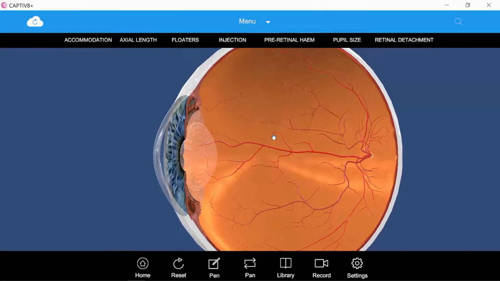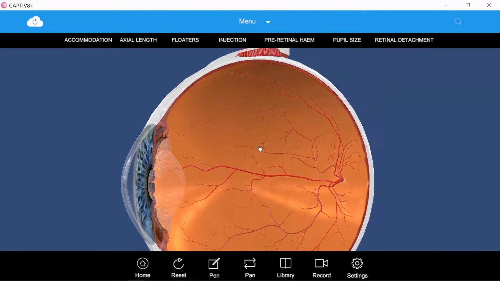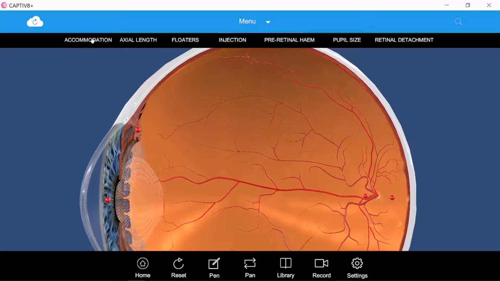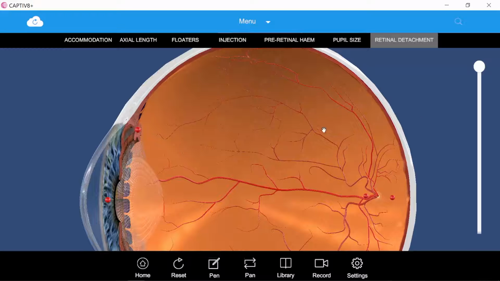So you can use your mouse to navigate and pan and zoom in and tilt. And at the top, we have an action menu. So an action menu allows you to perform actions. So in this case, if I click retinal detachment, the scroll bar comes up, and as I pull it, I can pull the vitreous away. You may be able to see that there. As I keep pulling, I can produce a tear. And as I keep pulling, I get a retinal detachment. This is all possible with this.